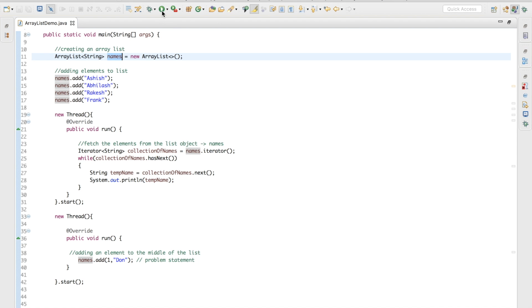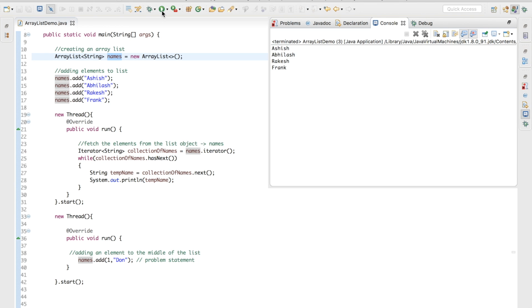So what do you think? Are we going to get an exception or not? Well, we cannot predict, because this is a multi-threaded program. Let me run it, and there you go. So in this case we are not getting any exception.